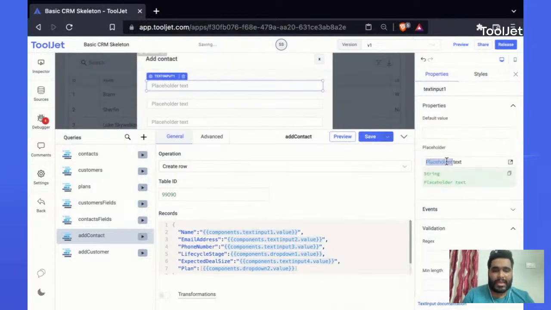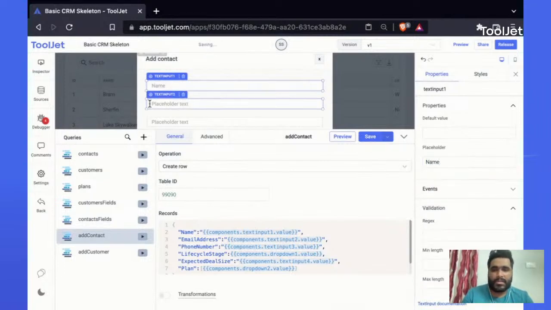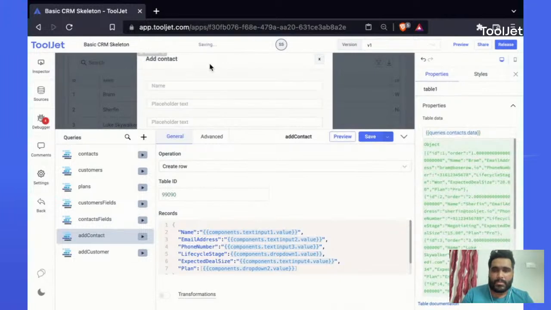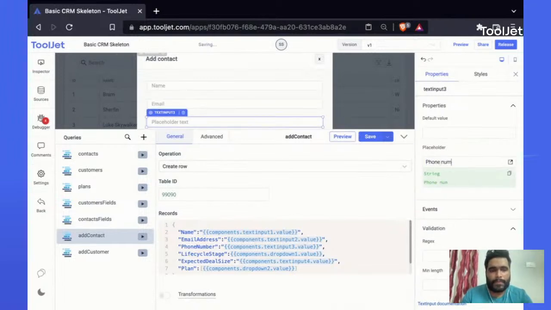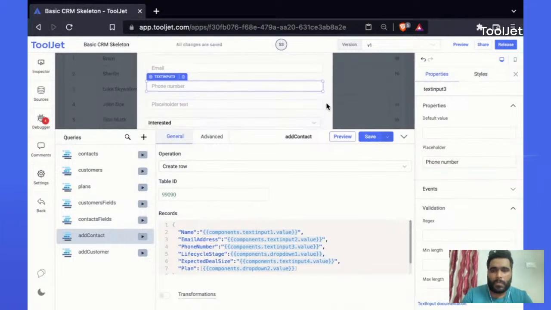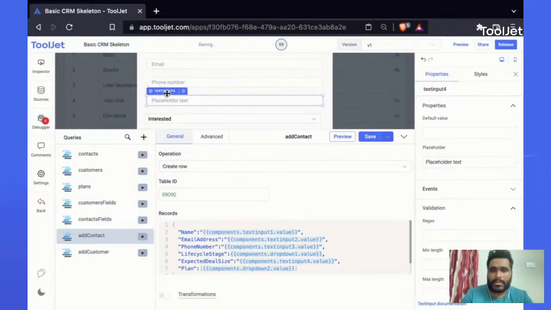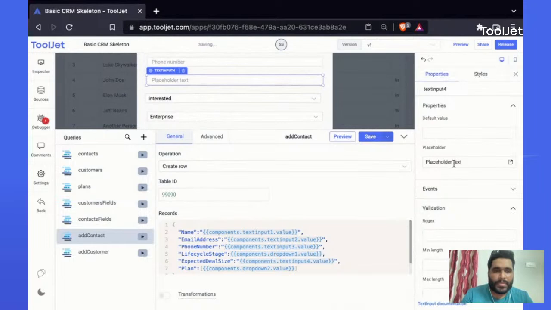So this one is apparently name. Sorry, yeah, this one will be email. This one will be number. This one, expected deal size, I believe.